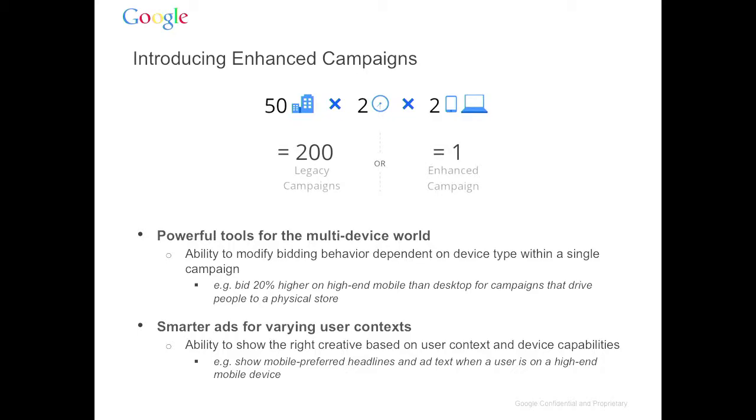So to give an example of the problem, right now, and Aaron kind of alluded to this in the introduction, if you wanted to have an advertising campaign that focused on 50 different locations, 2 different times, and 2 different devices, say mobile and laptop, in theory, in the current way AdWords works with legacy campaigns, you could need 200 campaigns for all the different permutations of these things and the different bids that you'd want to set in each campaign. The idea is to get this down to one campaign and be able to control all 3 of these dimensions from within a single campaign.